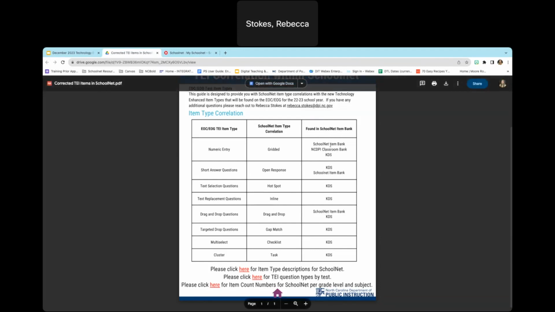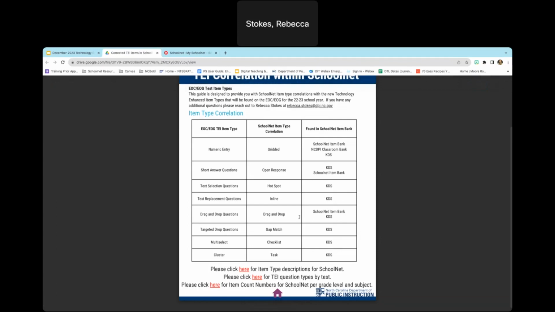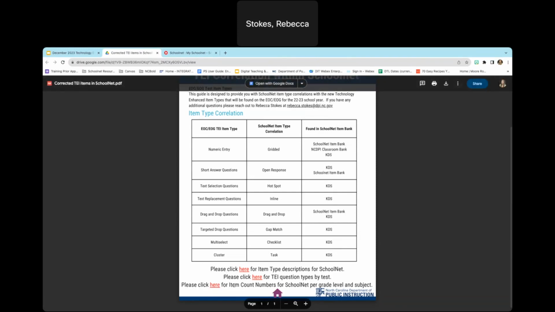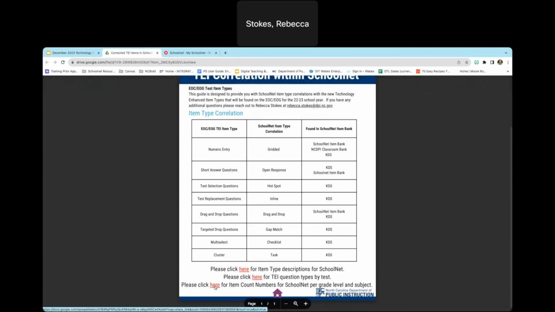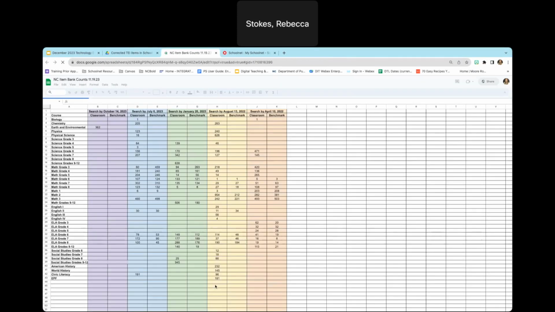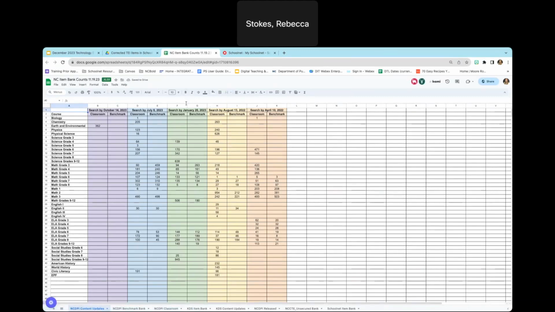Now, why would this information be important to know what bank it's in? Well, if you click not this first link, so that's just going to give you item types, and not this second link. I'll show you what that is in just a second. But if you click this third link, that's going to give you the item count numbers for every item bank we have. So let me click here. And at the bottom of the screen, you're going to see all of the item banks that we have within Schoolnet. And then there's two that are going to say content updates.